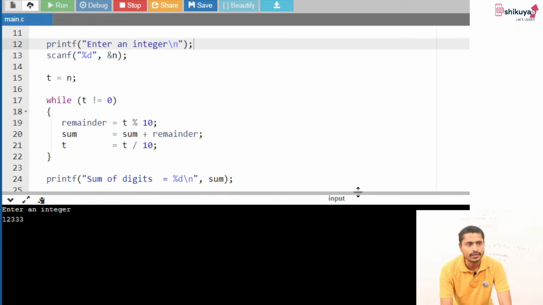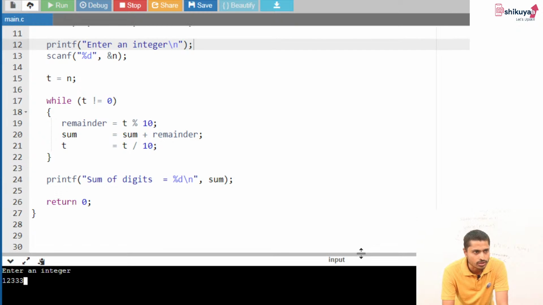Do one thing: take this program and implement it yourself, because it's showing a server error because of some internet issues. So for today's session we'll wind up here, because there are some restrictions for the internet also.